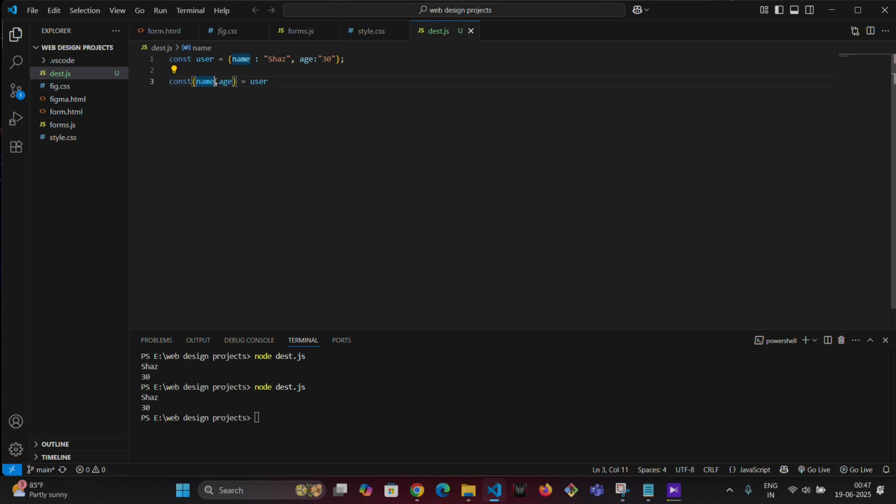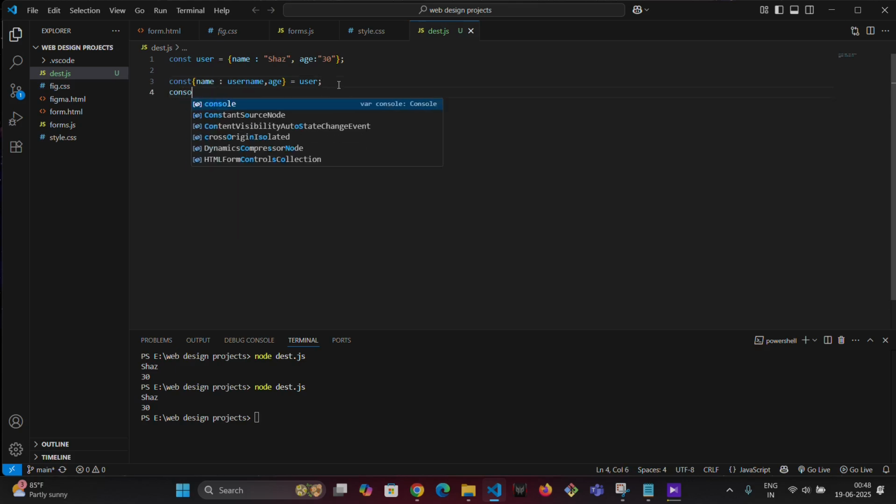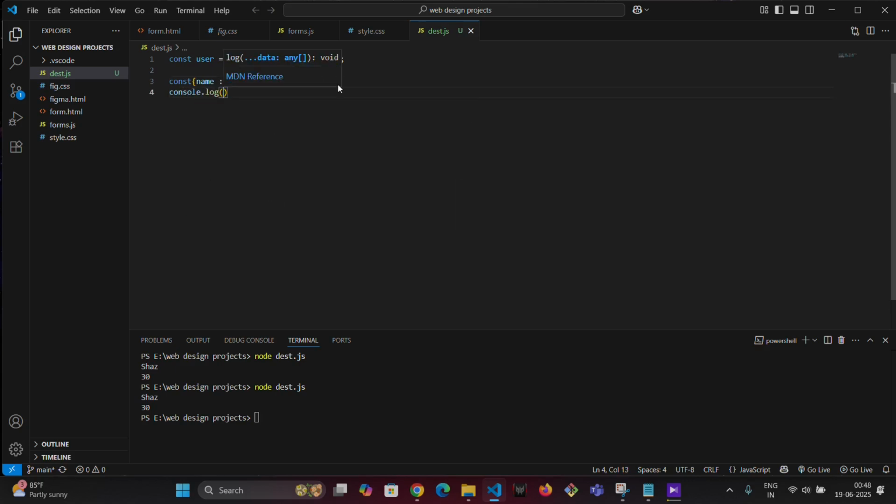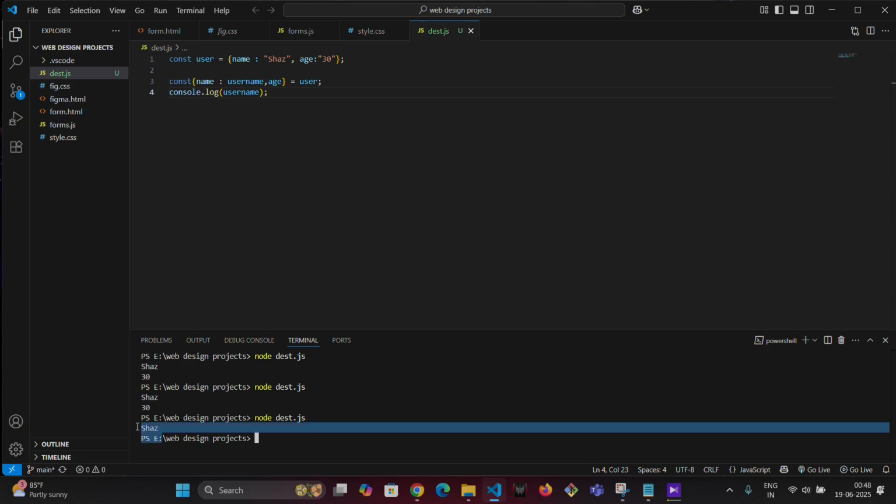We can also change a name by using aliasing. Like, let's see, giving name as username. We can achieve this by using a colon. Aliasing is nothing but changing our old name to a new name. For that, let's see, using console.log, let's type username. Let's see what happens. Let's go to the terminal. See, we get Shas as output.